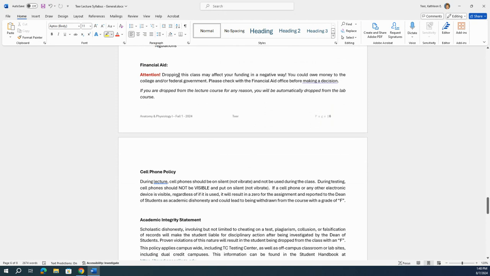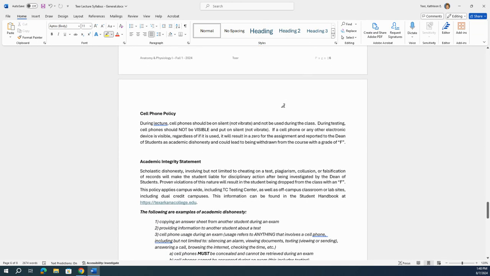Financial aid: if you do receive financial aid, dropping the class could affect your funding. You may have to pay that money back, so that's where you're going to need to check with your financial aid advisor or check with the office before you decide to drop from the course.